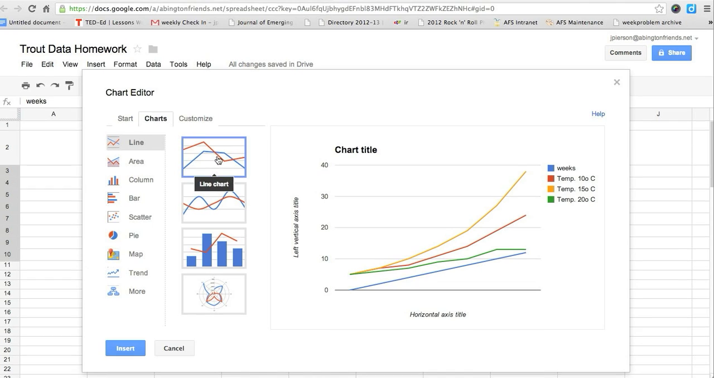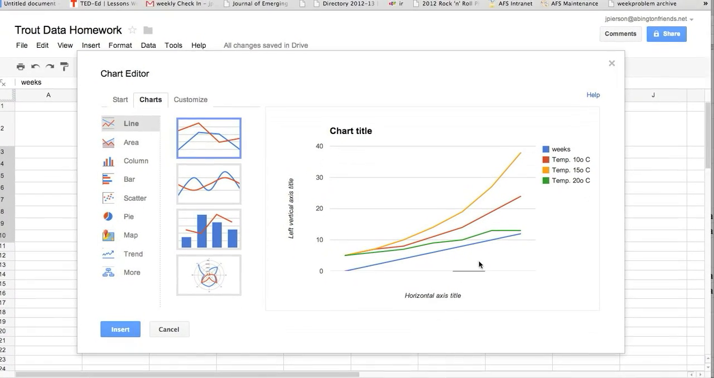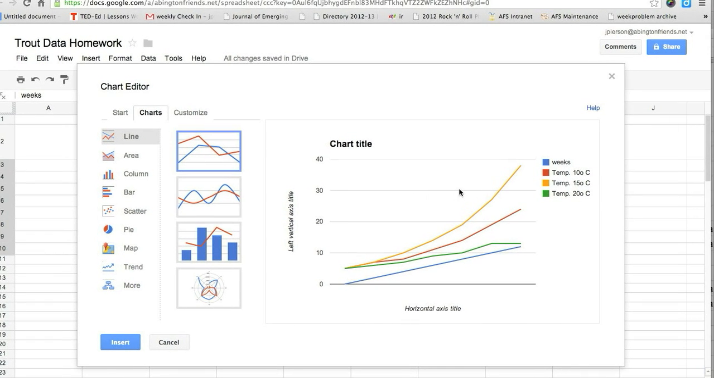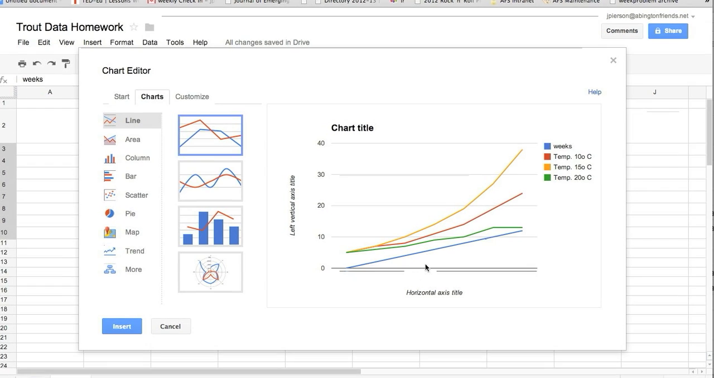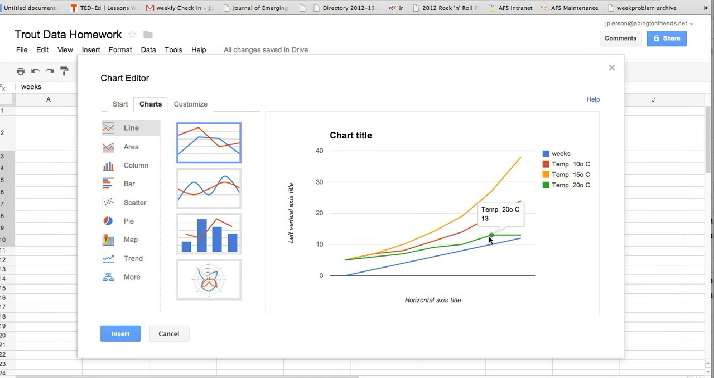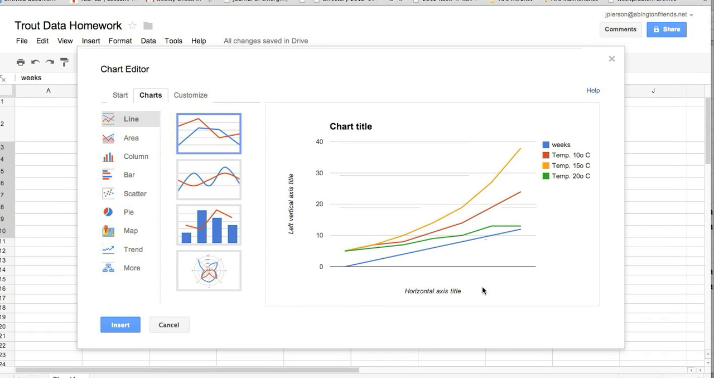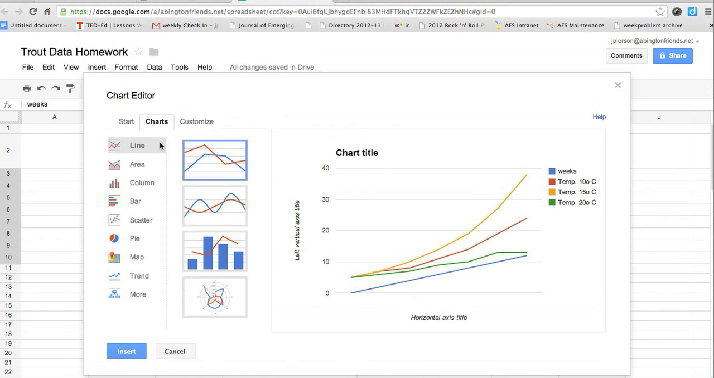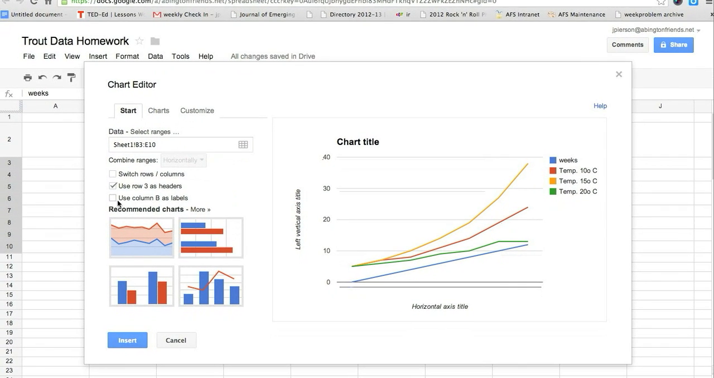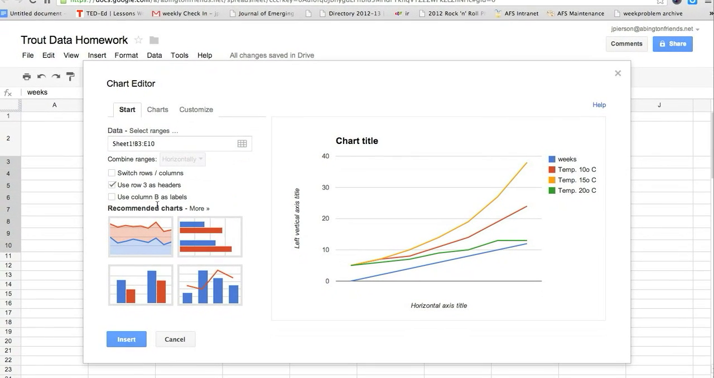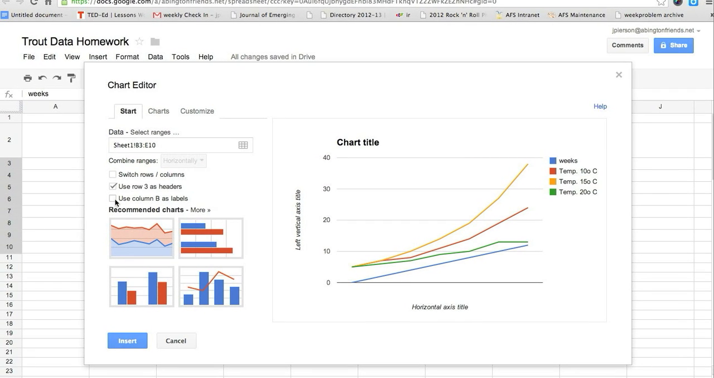So on this axis, which is the horizontal, this would probably be time in weeks. And on the y-axis, which says left vertical, we need to put in length. And this would have been in centimeters.